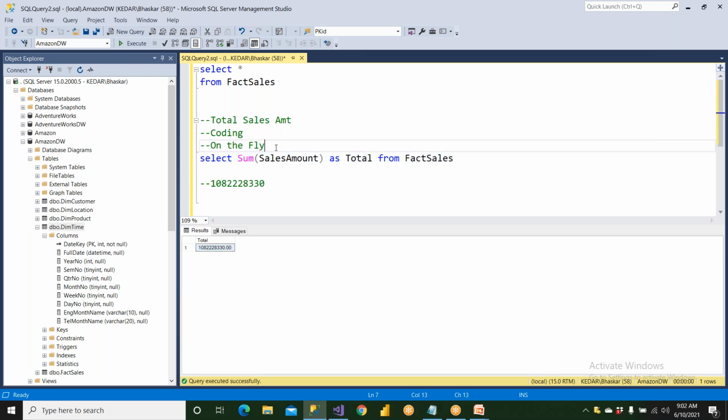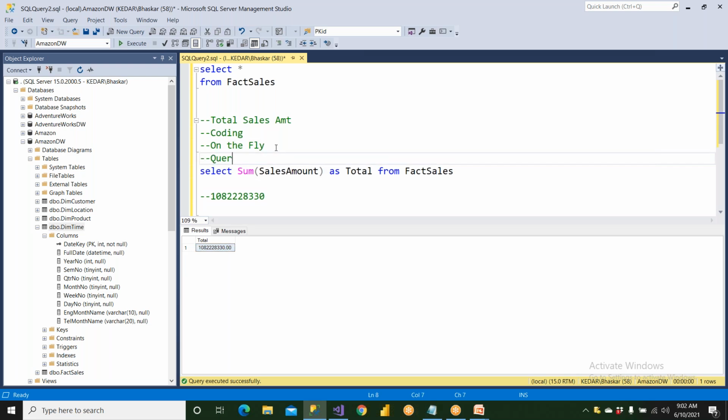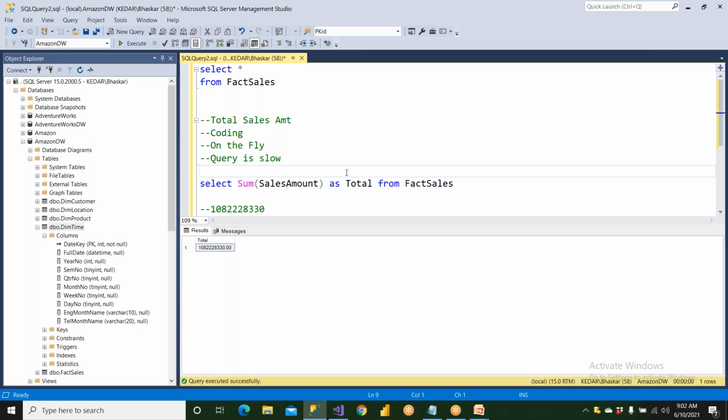So on the fly, this query will become very, very slow. Query is slow in real time because you are executing it on the fly. Whenever the customer wanted to see what the total sales happened, you write a query as a SQL developer and click on the execute button. This will take 1 hour to get the total, because so much data is available in the fact sales table that your query will not respond.